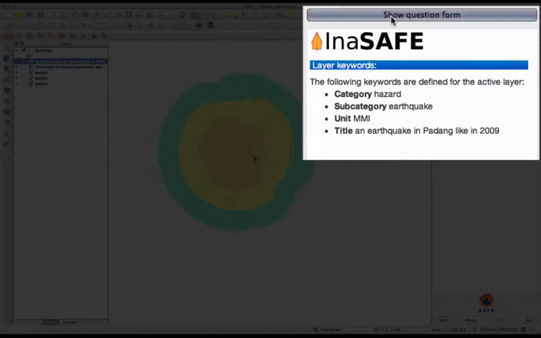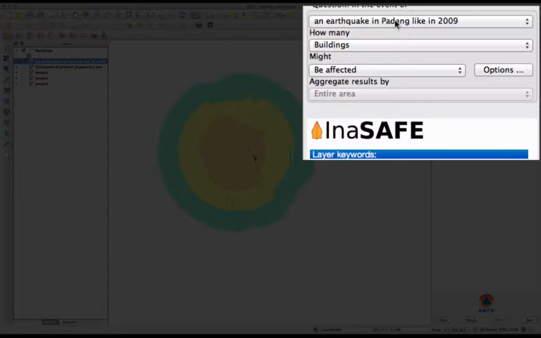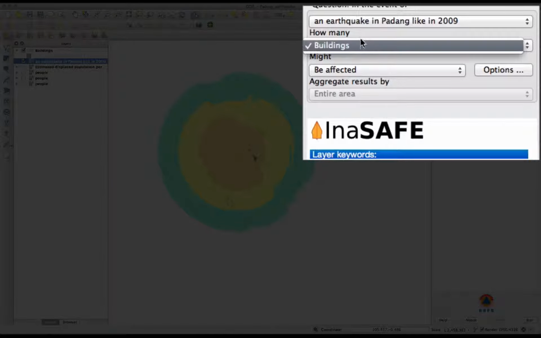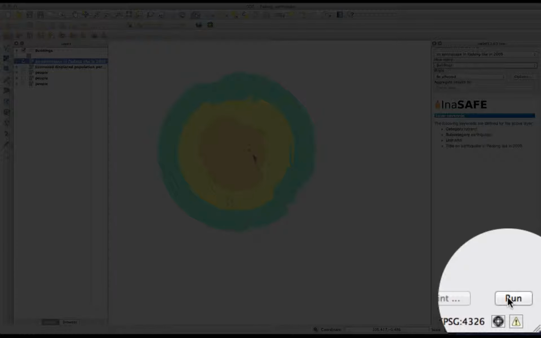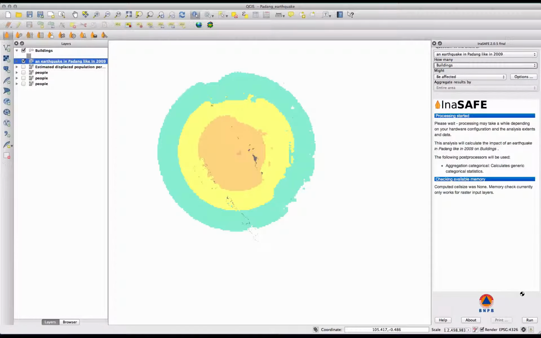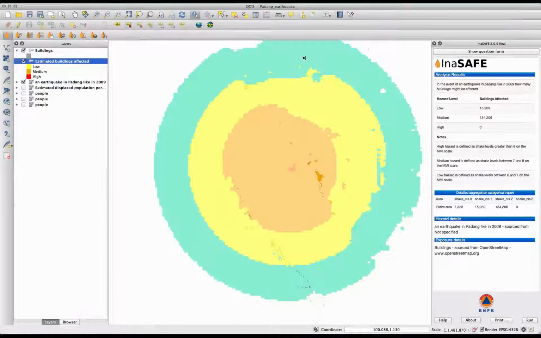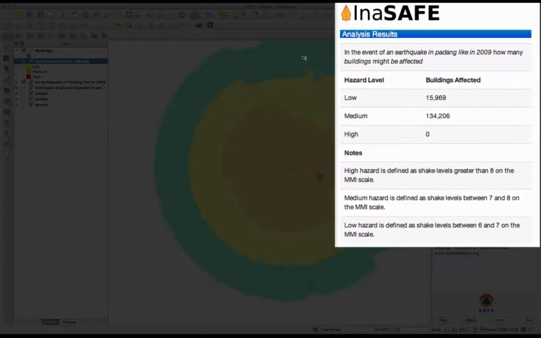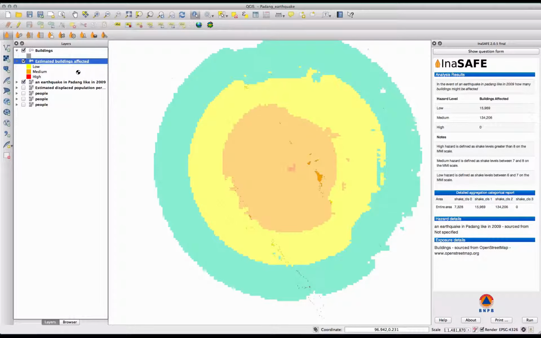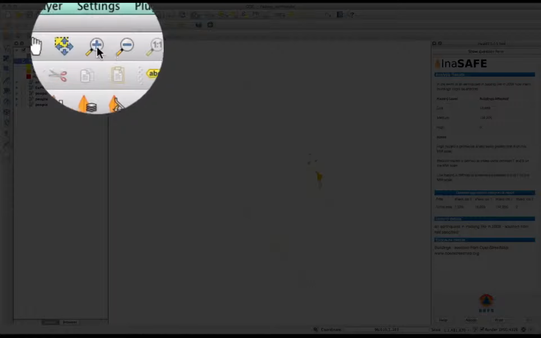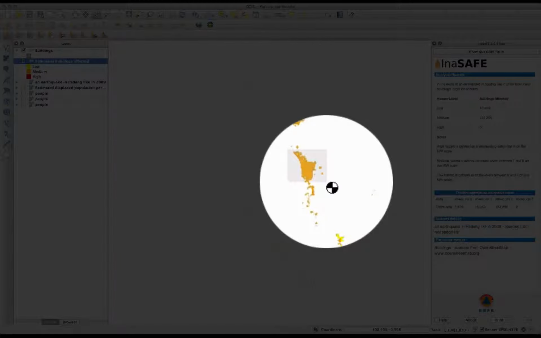Click Show Question Form and update the question form to read: in the event of an earthquake in Padang like in 2009, how many buildings might be affected? Click Run. Now we can see that InaSAFE has estimated the number of buildings which would be affected by such an earthquake. Deselect the Padang earthquake layer and zoom in to an area of the map to see more detail.